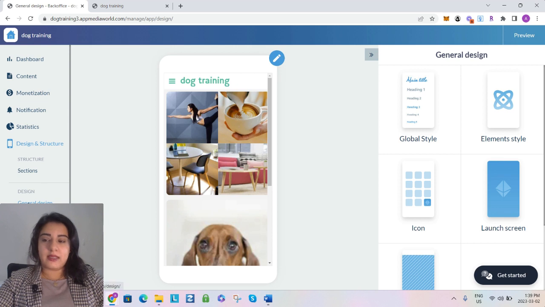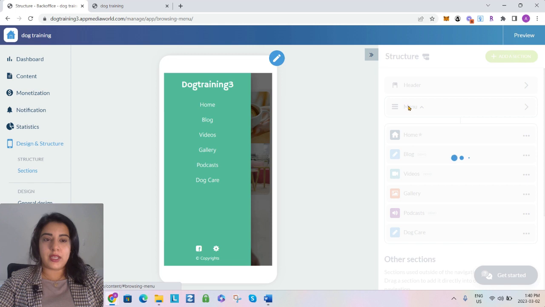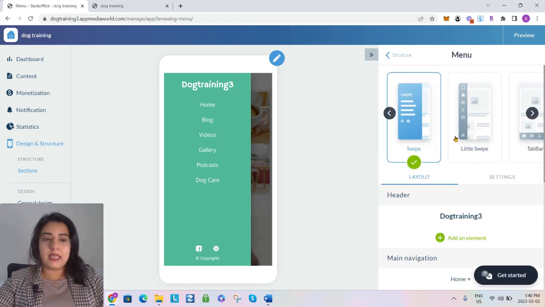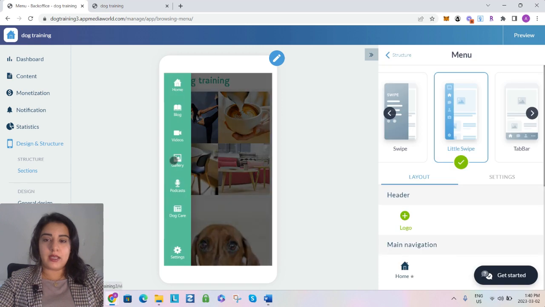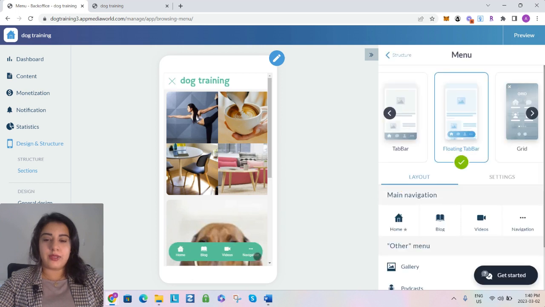The next thing I want to do is go into sections, and I'm going to edit the menu page here. So there's a couple of different options that you can choose from. If I click on menu, just under header, then I can see the different layouts for the menu style. Right now, this is the swipe one. I can do little swipe, which is on the left-hand side here. Then it shows up there. I can do tab bar, which will show up at the bottom. And then I can do a floating tab bar as well. So it floats just above the bottom section here.